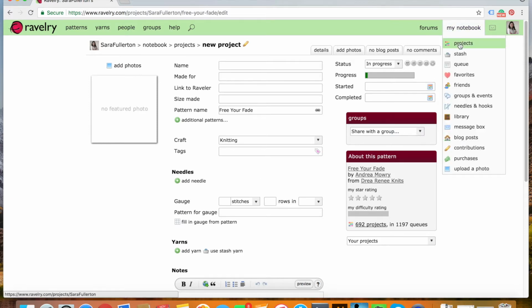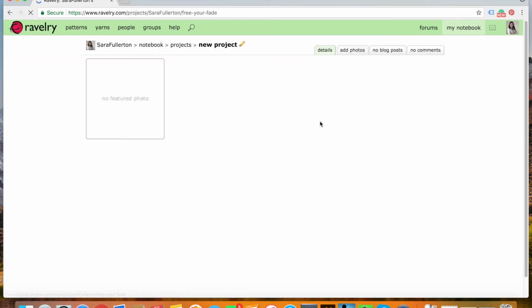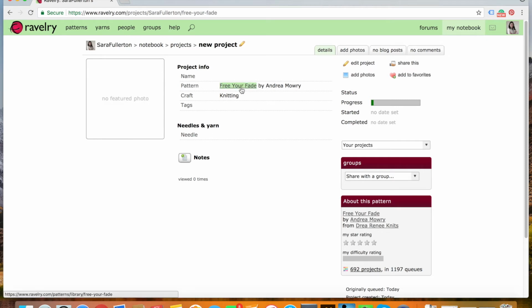And then when you go to your project tab, the project will be listed right here in your projects. So you can see this one, because we didn't save anything, it's untitled with no feature photo. But if I go ahead and click on it, it will pull up that this was the Free Your Fade that I had used for this example.